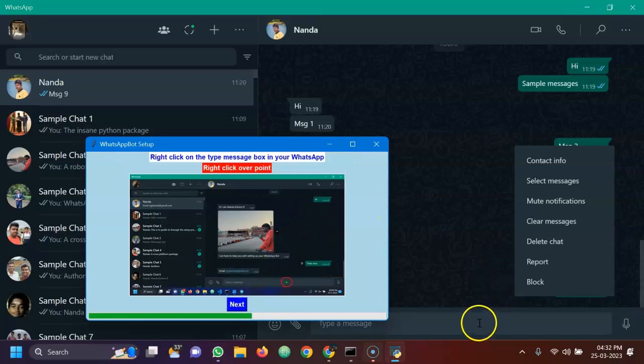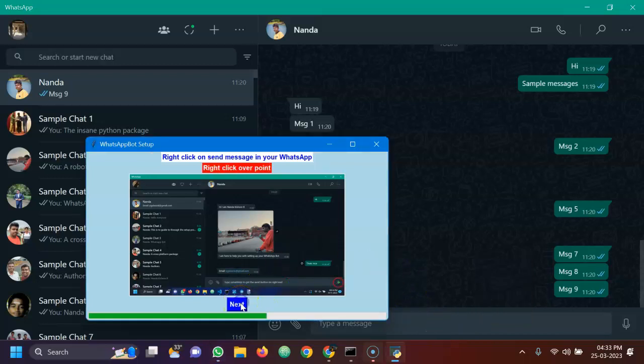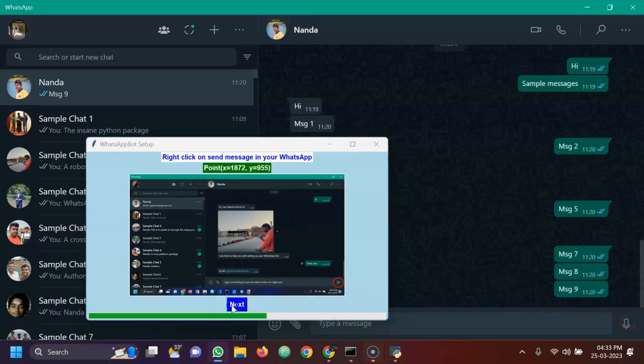and then I want to right click on the type message box. So what happens is, for example, you need to send a new message. The WhatsApp bot will use this particular pixel to come into the type message box and then start typing. And then you need to right click on the send message icon.